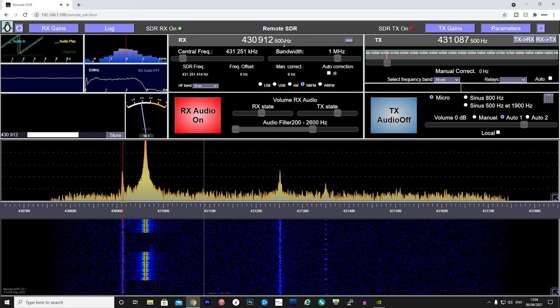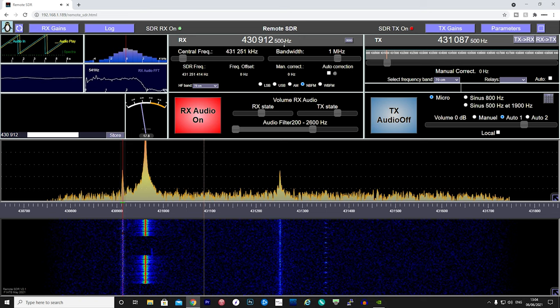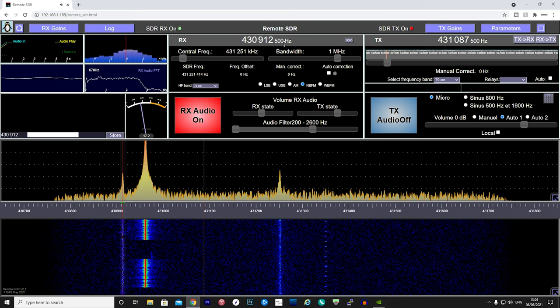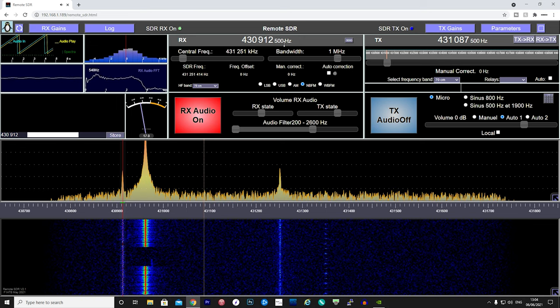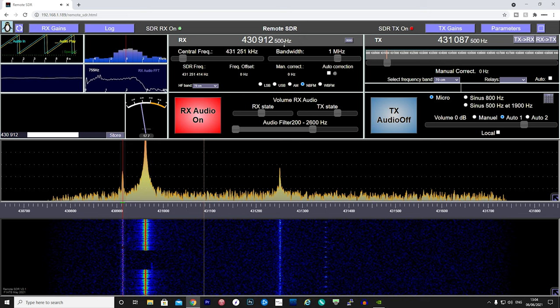I do know that this is used quite often for working QO-100 because it does have the split ability to be able to transmit on one frequency and receive on another. And it also has QO-100 presets.